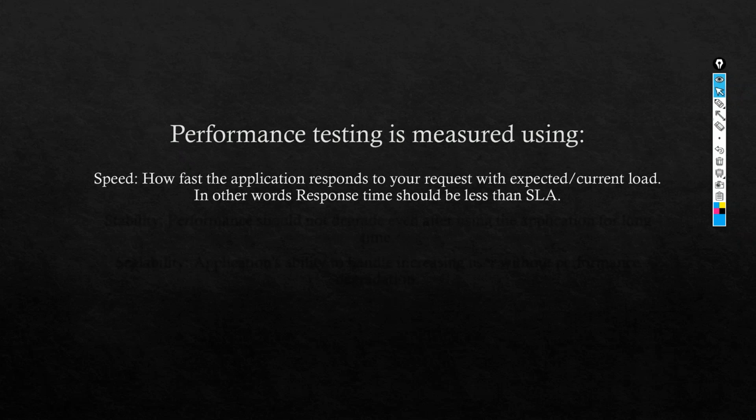Right. That is the standard. However, there is some exception for the projects. It all depends on the projects, right? If the client says, hey, I'm okay with 5 seconds, then that's fine, right? As a performance tester, we will validate for 5 seconds only. That's not a problem. Okay.